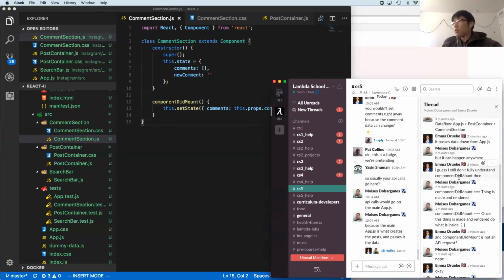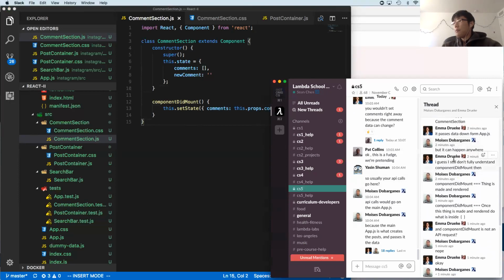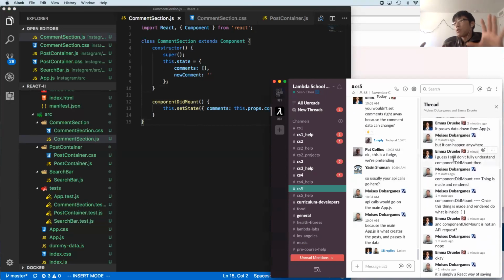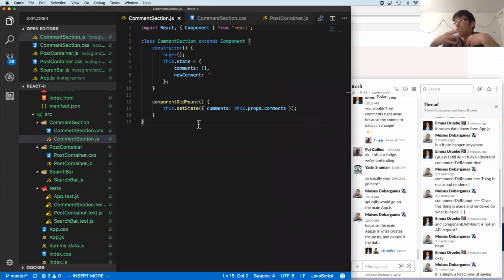I still don't fully understand componentDidMount. The only thing about componentDidMount is, again, we were talking about mounting and unmounting of components. componentDidMount is called by the React component after it has completed mounting, as opposed to, for example, componentWillMount, which actually gets called before the component even mounts.